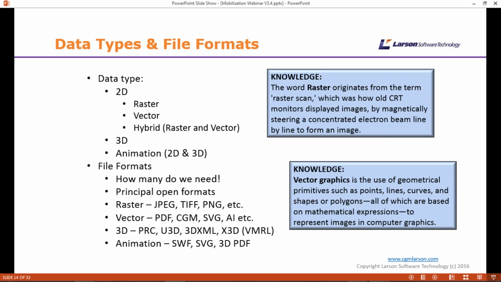So file formats, how many do we need? There are so many. But I want to try and focus on open formats rather than proprietary. So on the raster side, pretty much all the ones you've heard of, like JPEG and TIFF and PNG. Vector, we have, surprisingly you might think of vector PDF, but the newer versions of PDF can contain vector information. CGM, computer graphics metafile, SVG, scalable vector graphic, and the AI format. So AI is perhaps a proprietary format for Adobe Illustrator. Probably better off using PDF now to export from Illustrator.